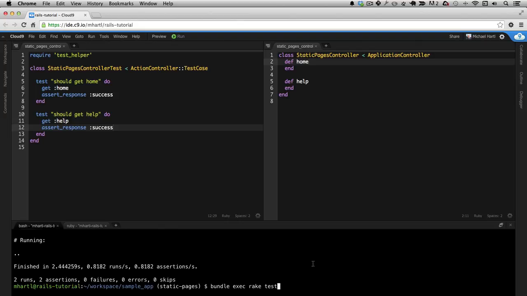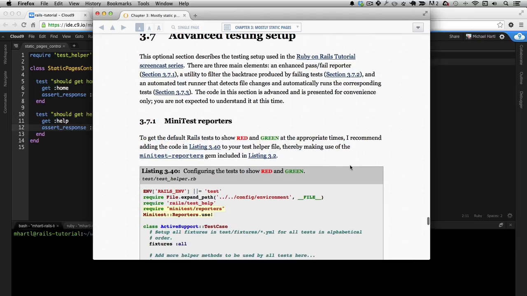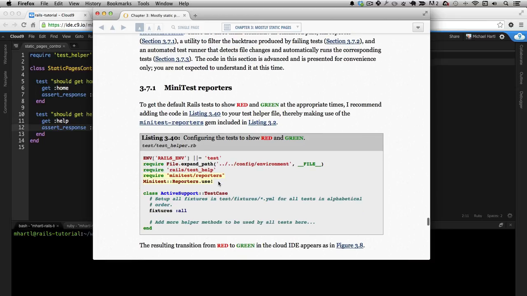You can also specify a specific file here, for example, and even a specific test. You can get through the whole tutorial without ever doing the advanced setup I'm about to do, but as you'll see, it's really convenient for the screencasts. This is the actual online version of the Rails tutorial book, and I'm going to start by installing what are called mini test reporters.